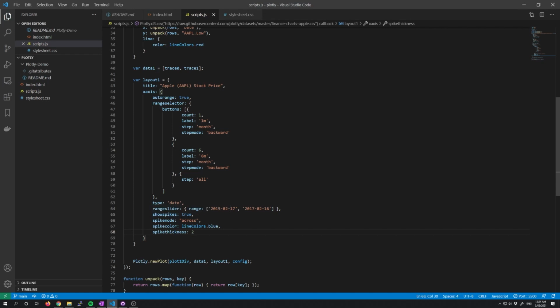Show spikes with a value of true will enable the spike lines. Setting the spike mode will determine whether the spike just goes to the axis to show you at which point, or actually goes across the whole width of the axis to show you multiple relationships with other series, which is what we want in this case. Then we're setting the spike color, again using our constant, which stores some of our color data, and we can also change the thickness of those spike lines as well. So let's take a look at what that looks like in the code. Make sure that you save your JavaScript file and then jump back over to your browser.